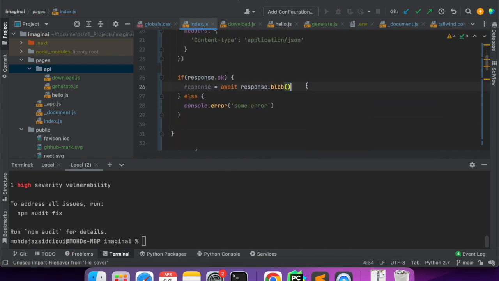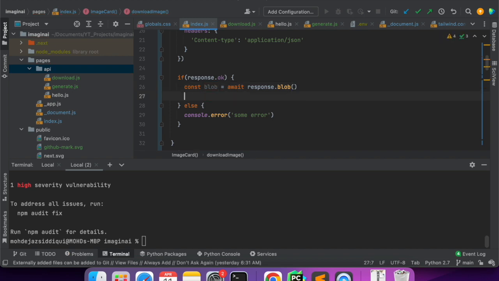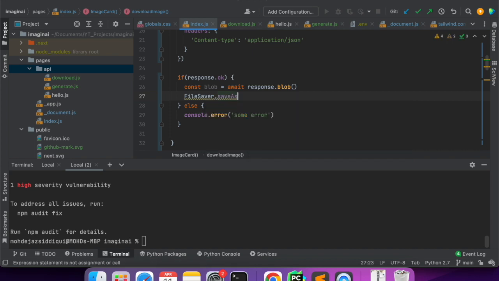Now once we have the blob, in fact I should maybe name it const blob. So once we have the blob, we can just pass it to saveAs, the blob and some file name. So we'll just say image.png. But if you are sending the file name from the backend, then before putting it here, after this line we can extract the file name from the response header and put it in here. So this looks fine.